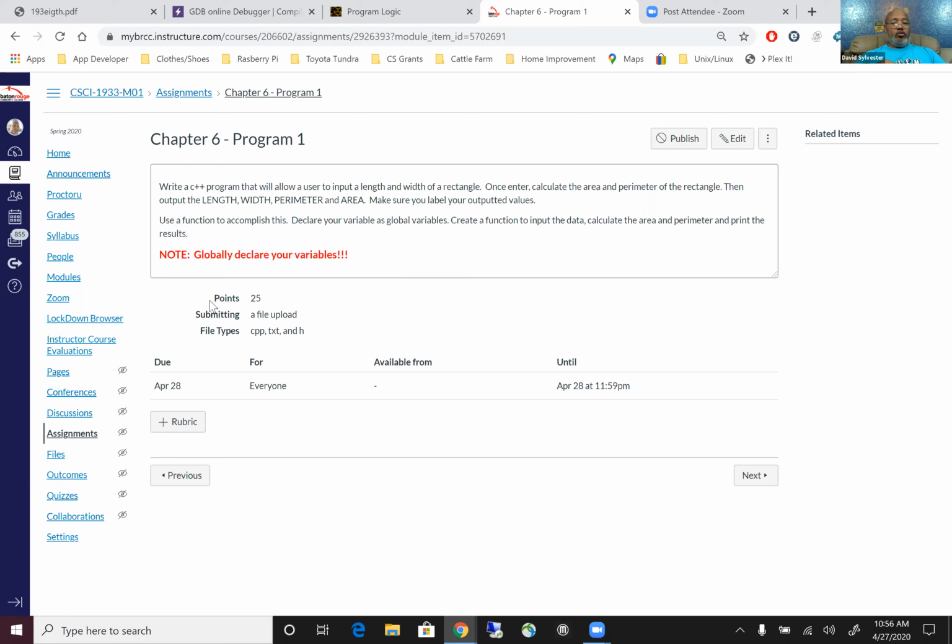It says use a function to accomplish this. So now what? You're writing a program, but in that function, you're gonna have a user say what? Please input the length. Please input the width, right? And then calculate whatever and print. Now, look what it says. Declare your variables as global variables.